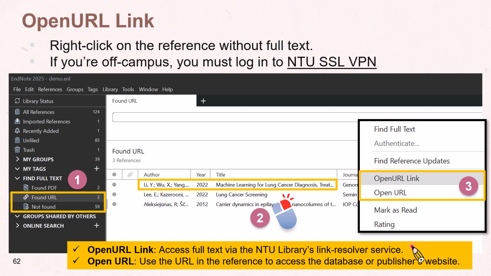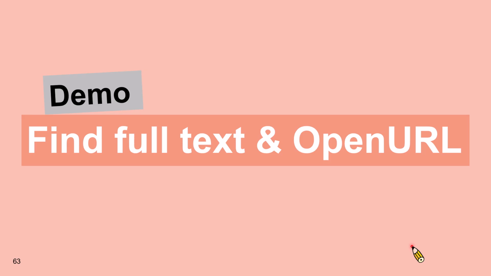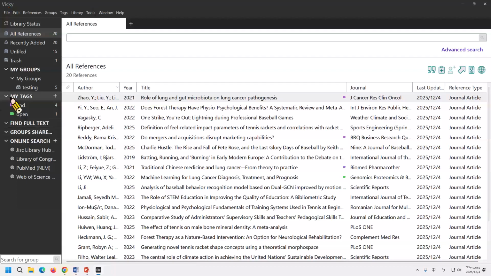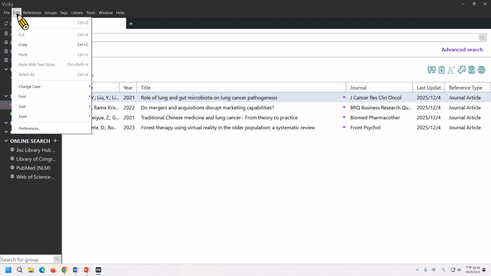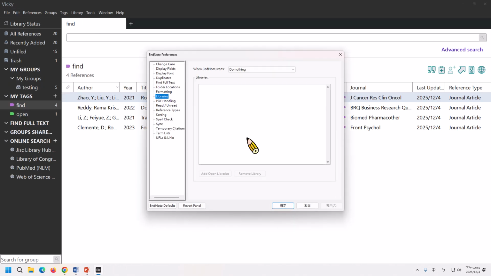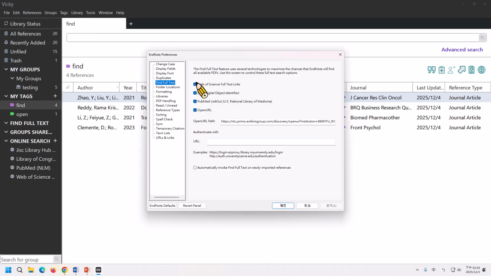But what if the link still cannot work? Please search the article in NTU Libraries or other databases by yourself. Before using the Find Full Text function, make sure to connect to NTU Wi-Fi and click on Edit and Preferences, Find Full Text, check the list of sources, and copy the URL from the NTU Library website.